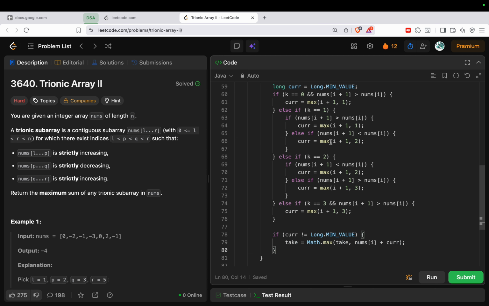So here I can include it. That is what I'm doing: including the current element and getting the answer from the next element. I've just extracted this piece of code from all of these blocks. I hope you got the understanding.